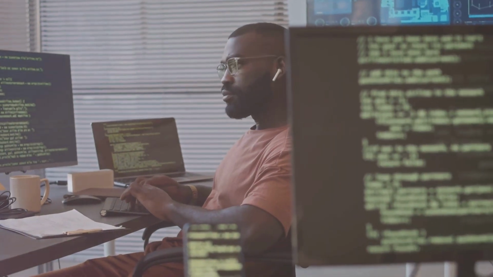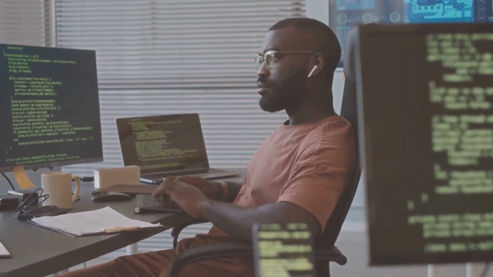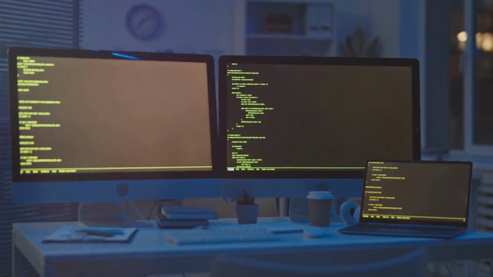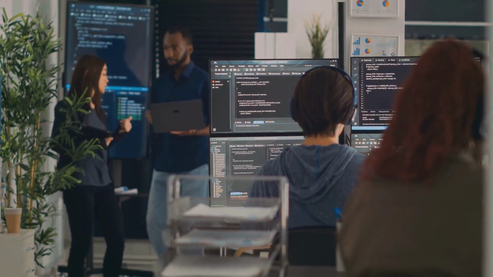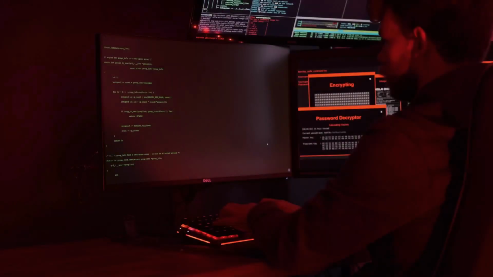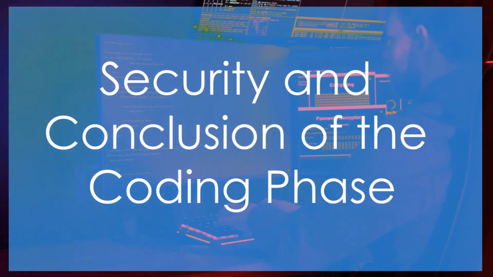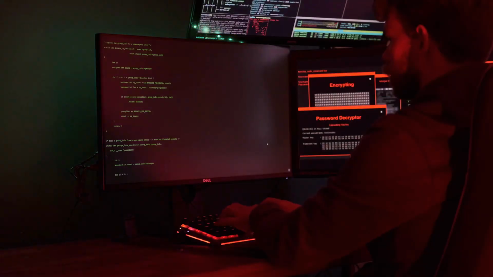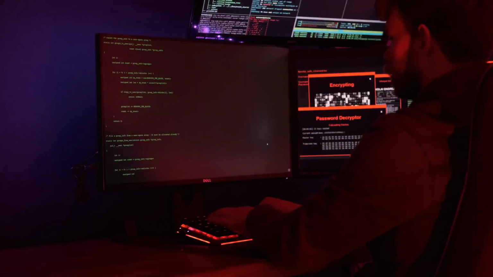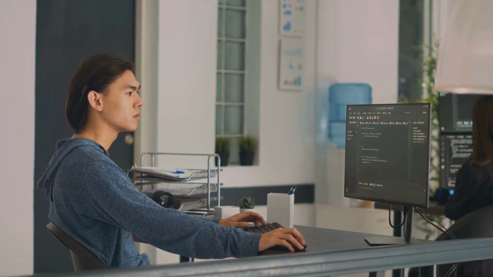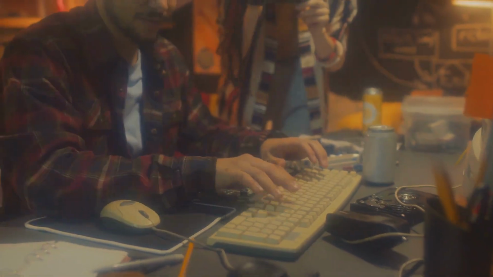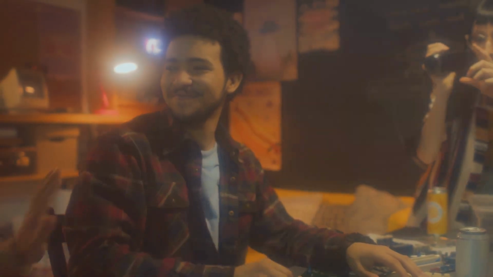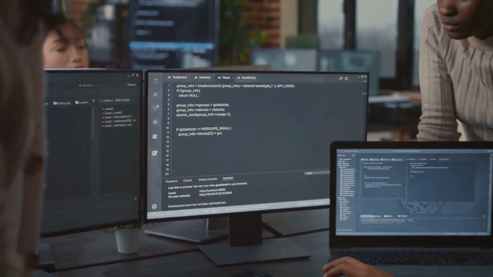The coding phase also emphasizes performance optimization. Developers identify and fix bottlenecks, optimize algorithms, and ensure that the software meets performance benchmarks. Security considerations are addressed by implementing safe coding practices, validating inputs, and safeguarding against common vulnerabilities like SQL injection or cross-site scripting.